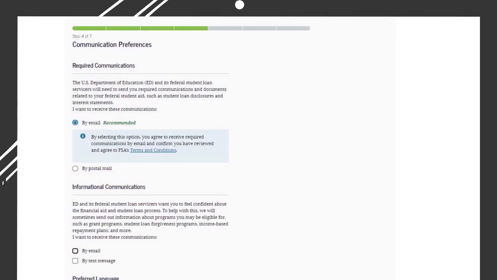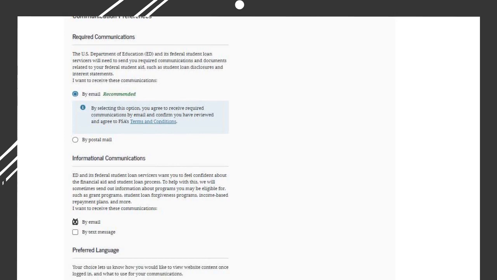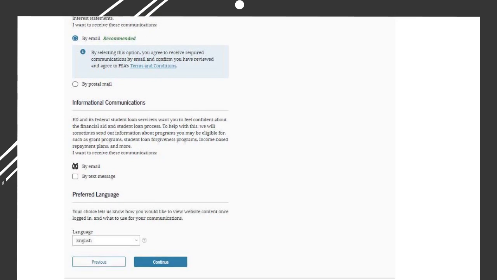The next page is where you'll set up communication preferences from Federal Student Aid. Choose the option you use most often. Email is recommended because it's much faster than postal mail. You can also choose to opt in to receiving informational emails or text messages from Federal Student Aid and their partners. This is not a requirement, but the information can be helpful to you. You will also be able to choose which language you prefer, English or Spanish.